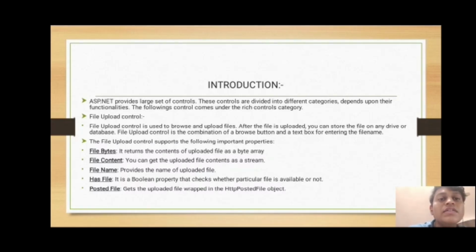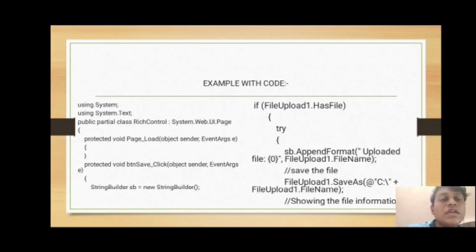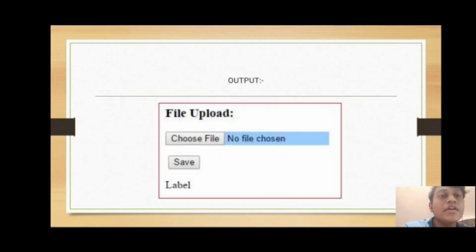Has file is a boolean property that checks whether a particular file is available or not. And last but not least, posted file gets the uploaded file wrapped in the HTTP posted file object. So here is some example code, and here is the output of the file upload.